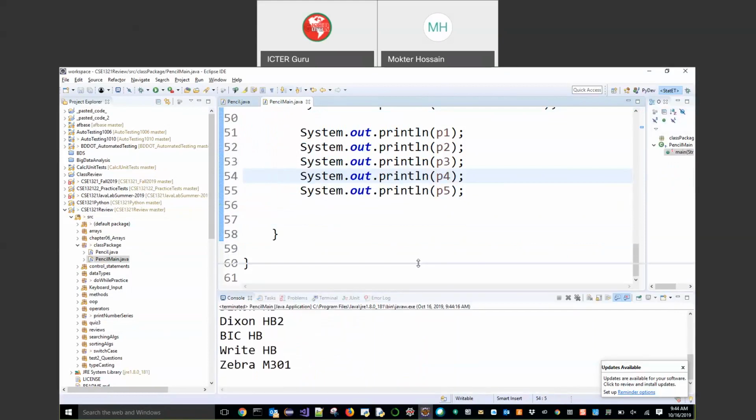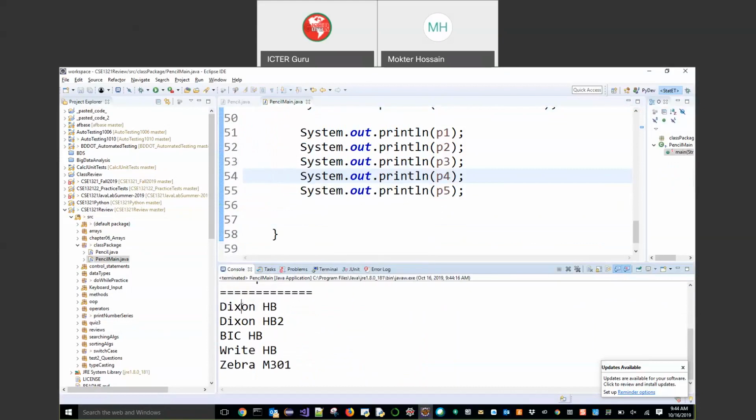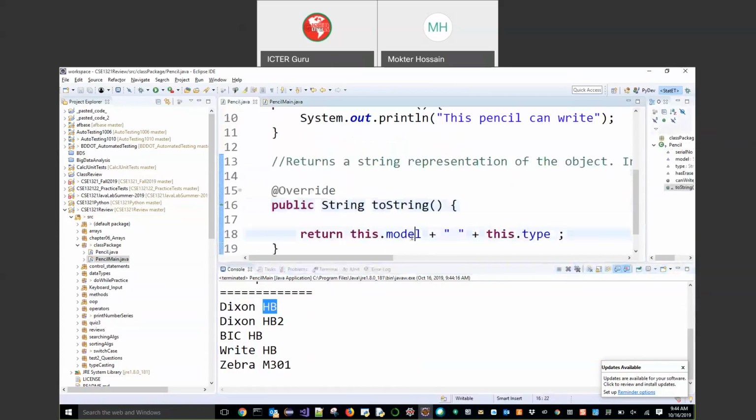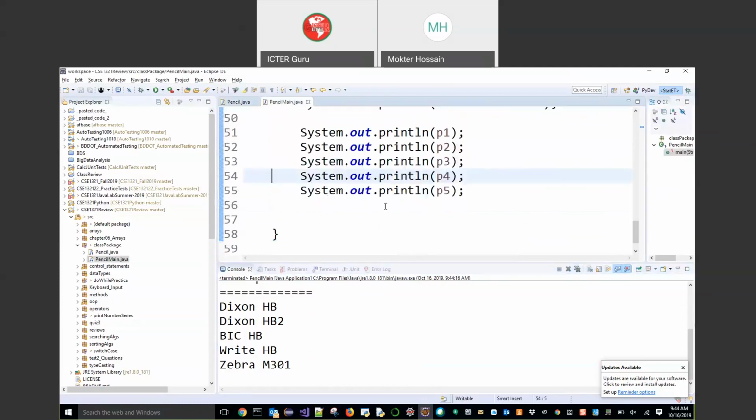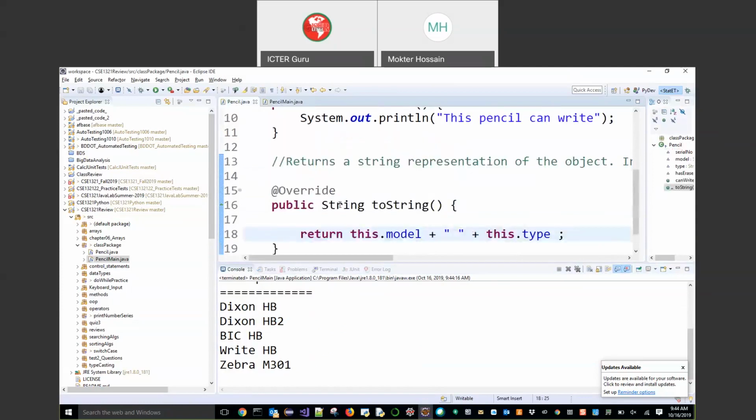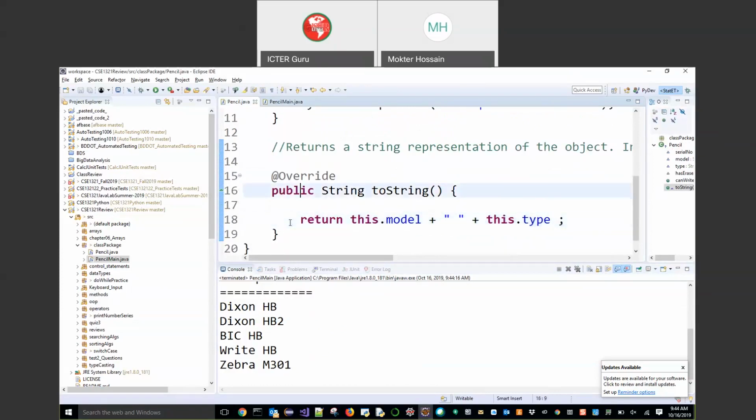Oh, we got something, right? Here this is the model name of my pencil P1, and this is the next item I wanted to display, model plus type. So this one is the model of the first pencil and type of the first pencil. This one is the model of the second pencil and model type. See that? So in order to get a meaningful output of my object, we need to override the toString method.